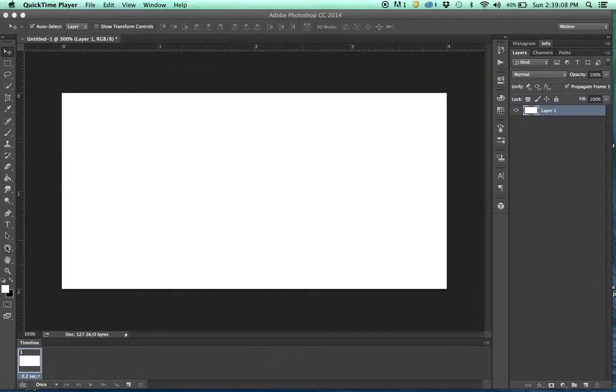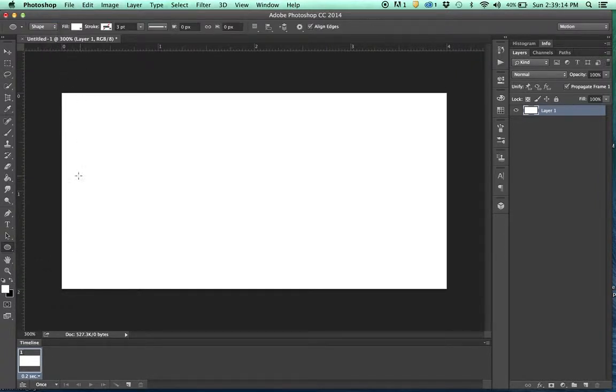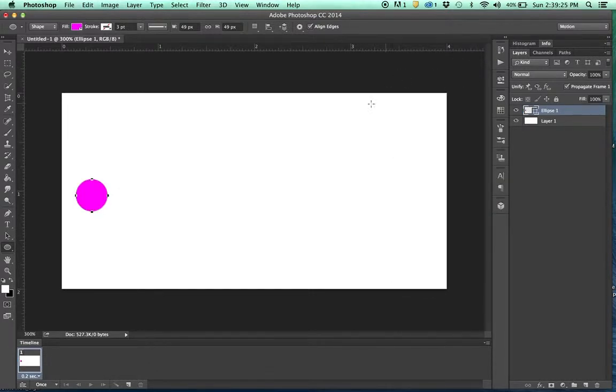Let's come over to our Shape tool. Our Ellipse tool is selected. Let's come up to our Mode and make sure we have Shape selected. Holding our Shift key down, we'll draw out a proportional circle, and let's add some color, magenta. Close our Properties box. And as you notice, our artboard, which is 600 pixels wide by 300 pixels tall, is reflected down here in our timeline.